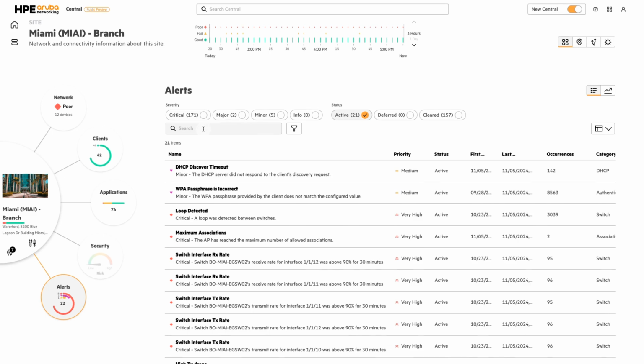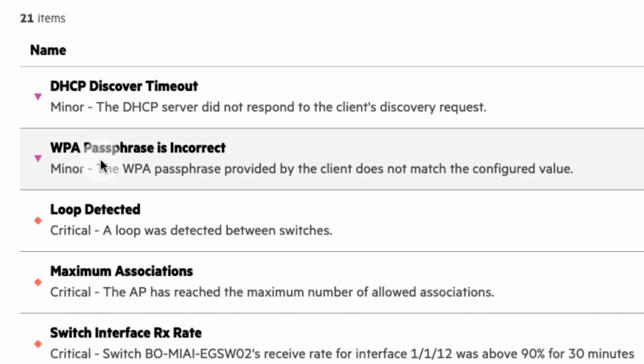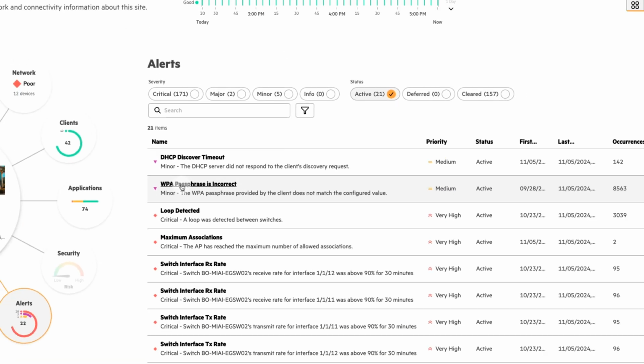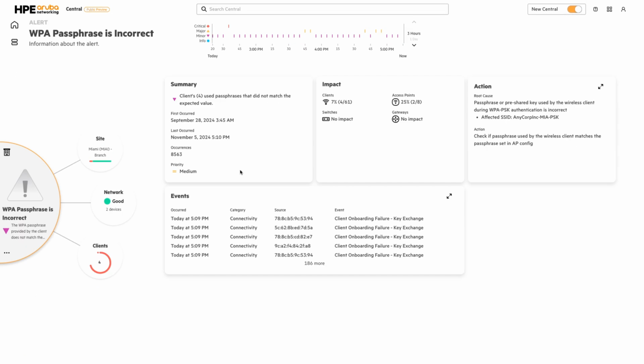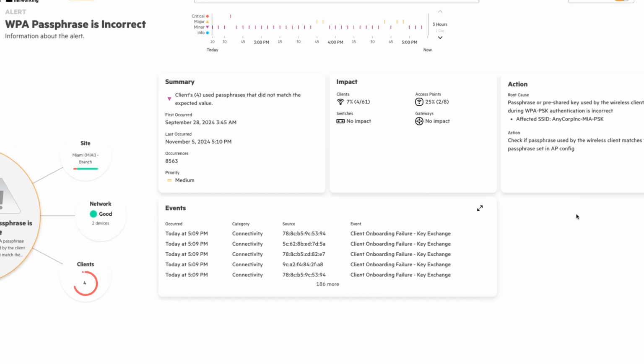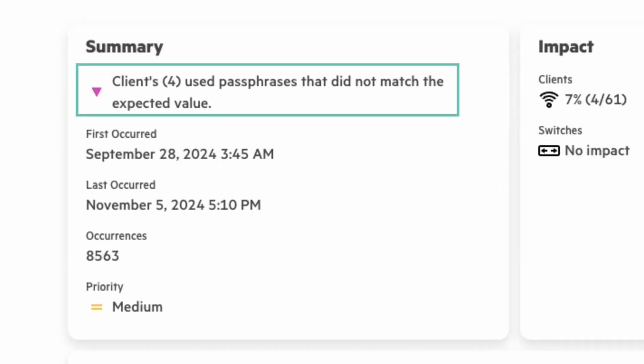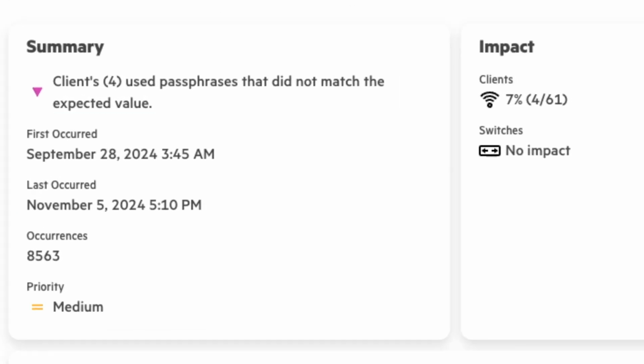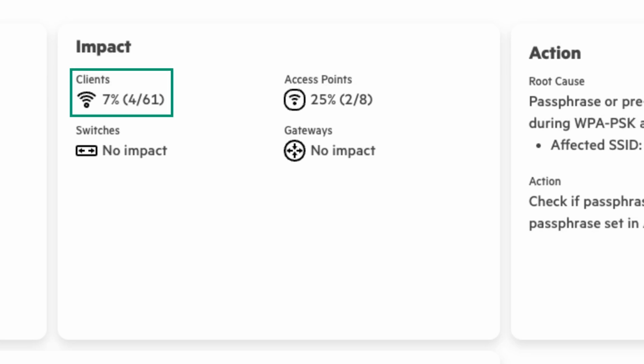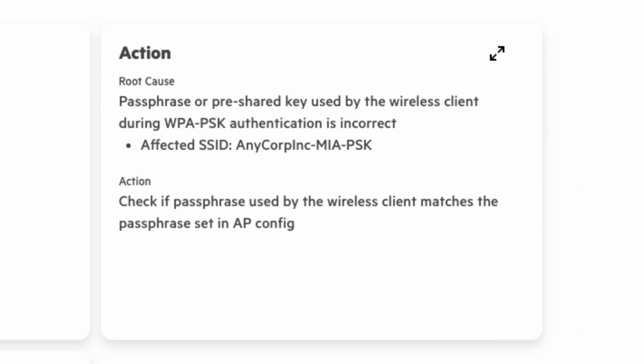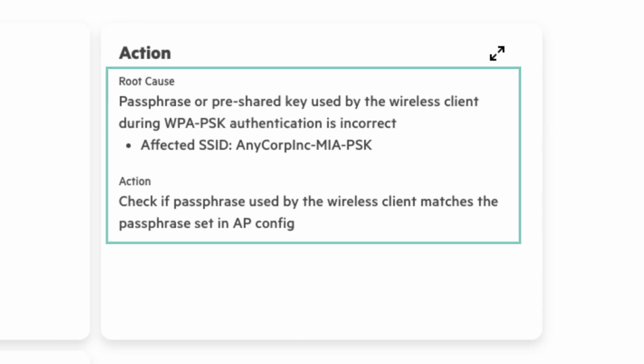Let's take a look at this WPA passphrase is incorrect. So again, similar to the other alert, we'll see the summary card that gives us a description and occurrences detail. The impact card tells us 4 of the site's 61 clients are affected, and it happened in 2 of the 8 Miami APs. The action card, as expected, provides the guidance to resolve it.